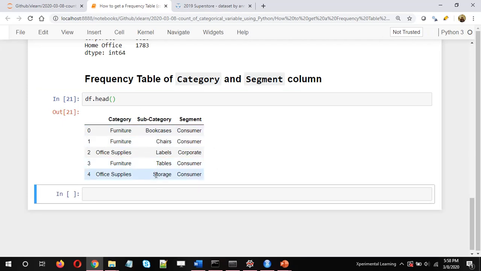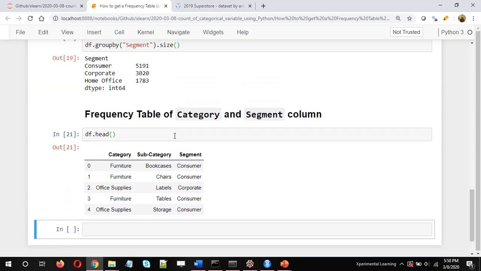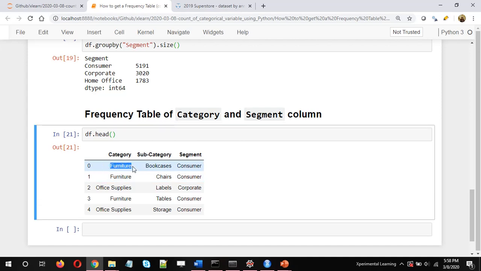Okay, so the first 5 rows of the df column. What this question means is I want to find the number of times the combinations of category and segment columns are appearing together. That means how many times furniture and bookcases, furniture and consumer are appearing together, then furniture and corporate are appearing together. So this way we are working on two columns rather than just one column.